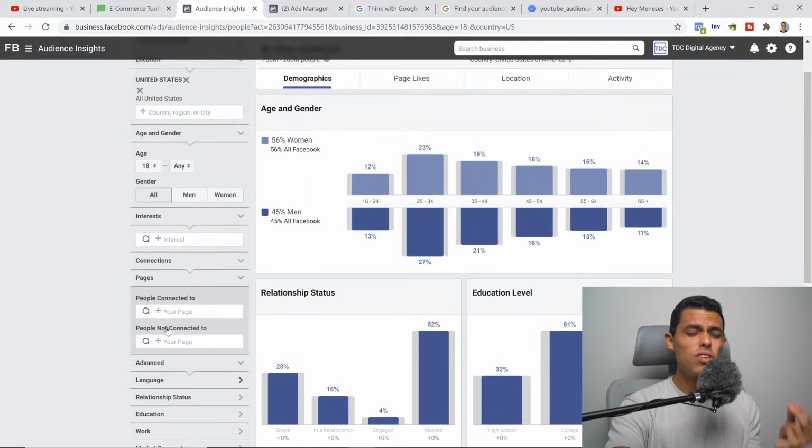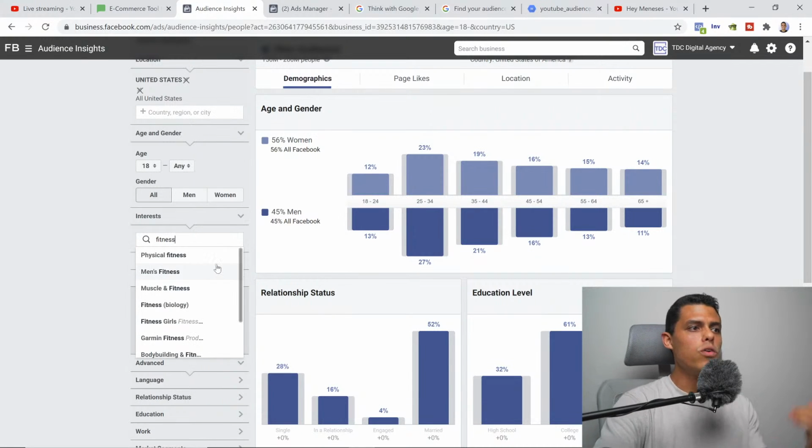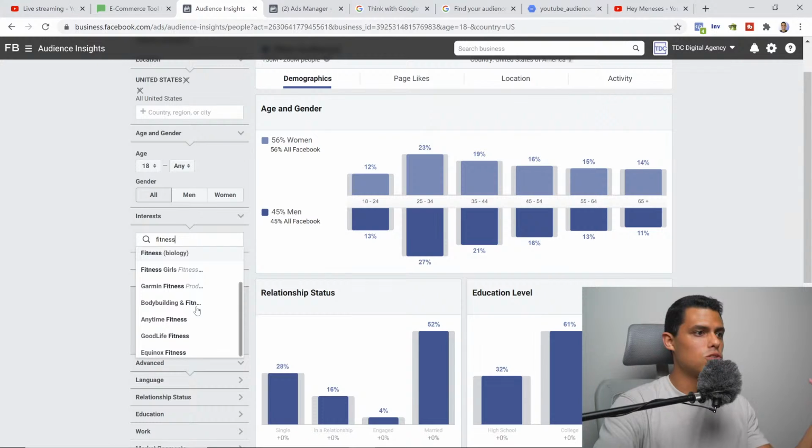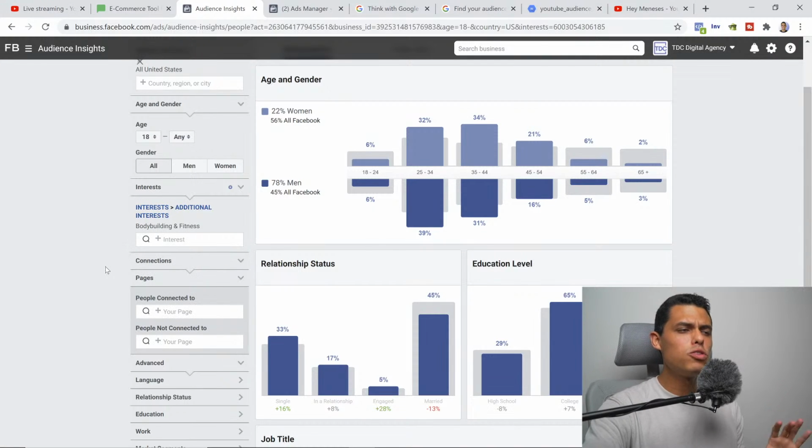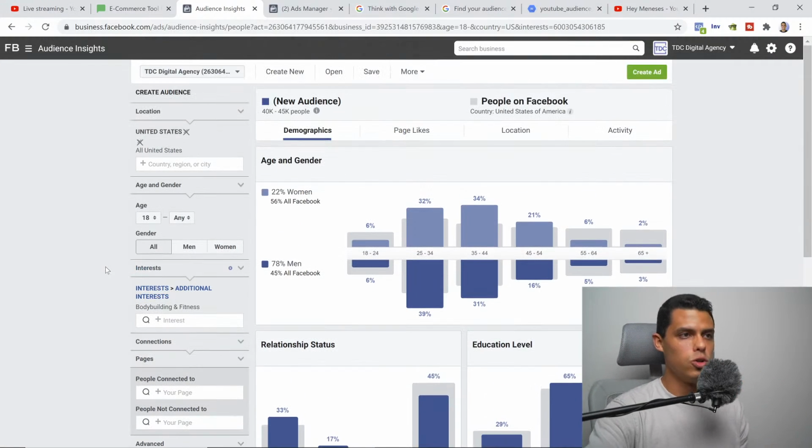But what I recommend mostly every single time is to go ahead and actually put an interest super broad here. Okay, so right here we're going to select, for example, fitness. We'll see different options. Okay, we have physical fitness, men's fitness, muscle and fitness, etc. So if we have a fitness clothing brand, let's think about this specific niche. Okay, so let's go and pick maybe this one, bodybuilding and fitness. Okay, once we select this one, we have the option to keep adding into that one, but we want to keep it as simple as we can, as I told you. Okay, this is step one.